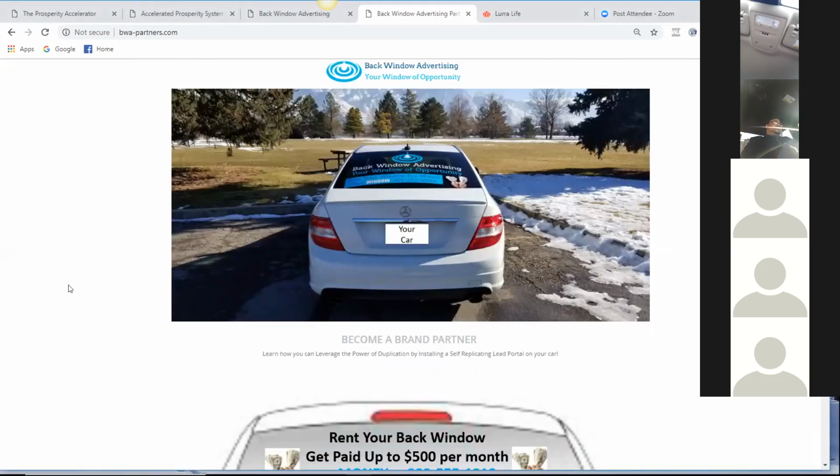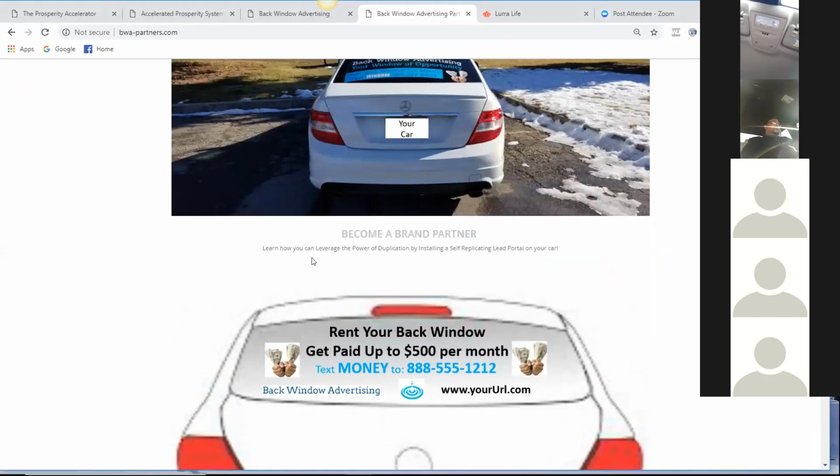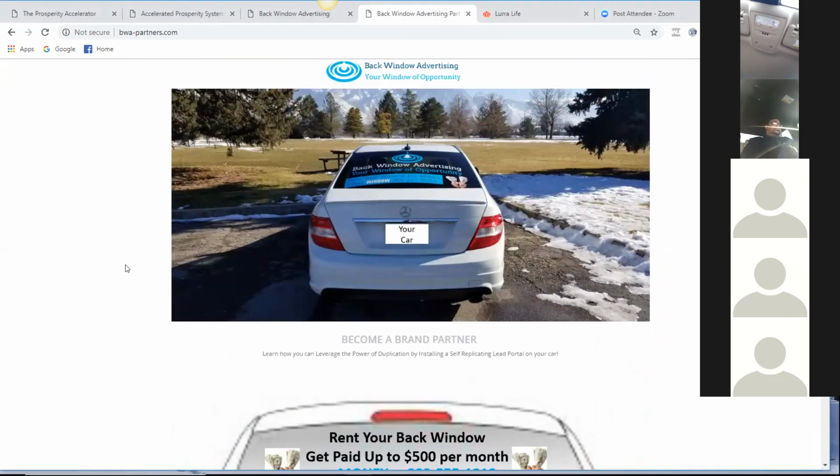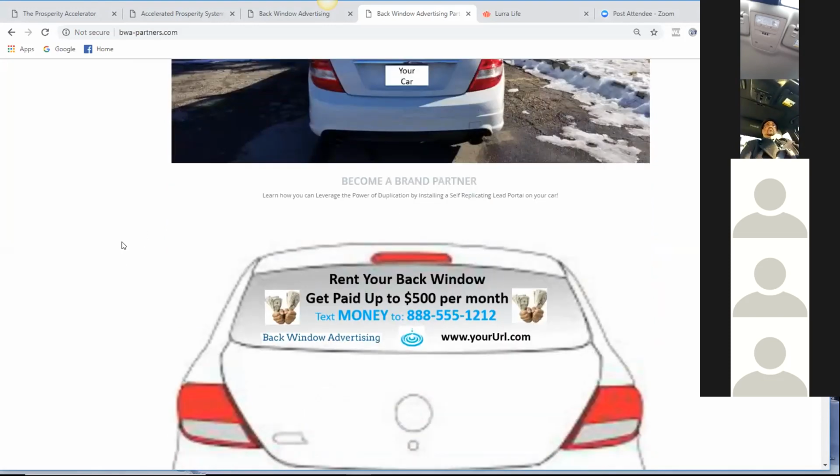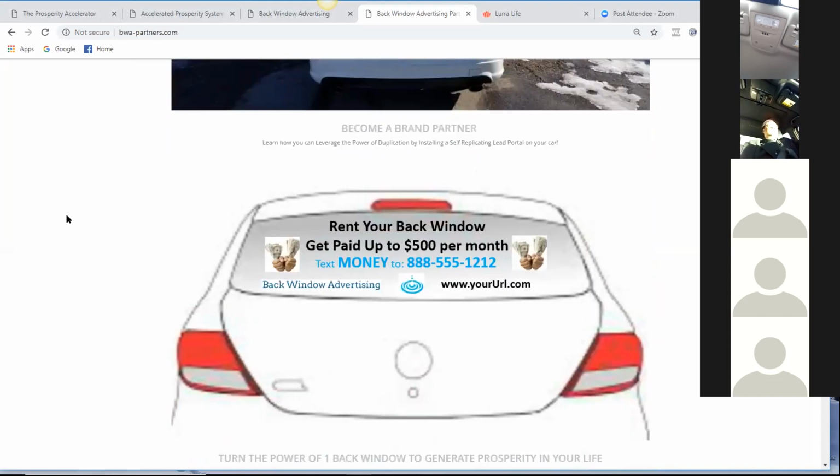Okay, so as we mentioned, they could become a brand partner with us, learn how to leverage the power of duplication by installing, I like to call this a self-replicated lead portal on your car. Now we know in marketing, the phrase prospecting goes back to the days of the prospectors panning for gold, right? So leads literally can be worth gold to us. But guys, what we're going to show you next is the leads off these windows are not only gold, they're self-replicating gold. So imagine if you had the formula for self-replicating gold, what would that be worth? Okay, and I'm going to share with you guys how that works right here. So rather than settling for the small money, they can participate in the big money if they partner with us. So here's how that works.